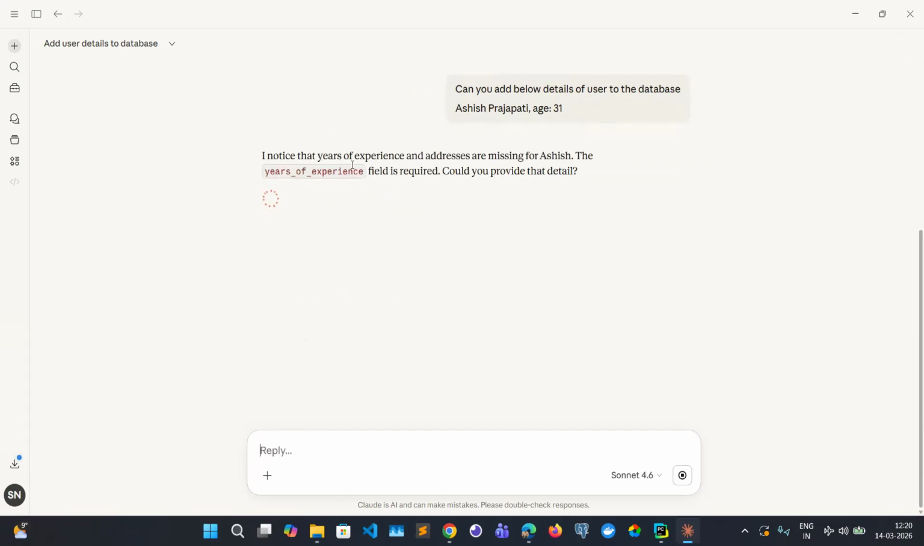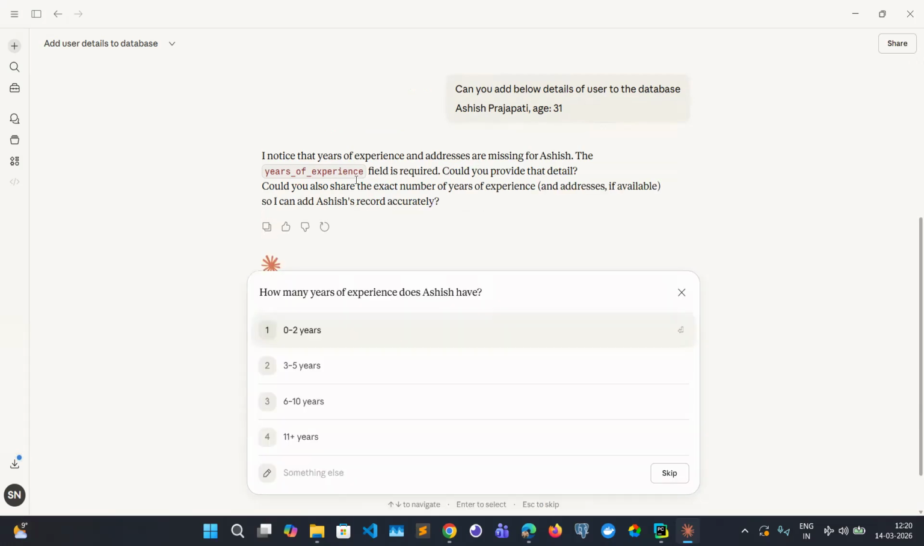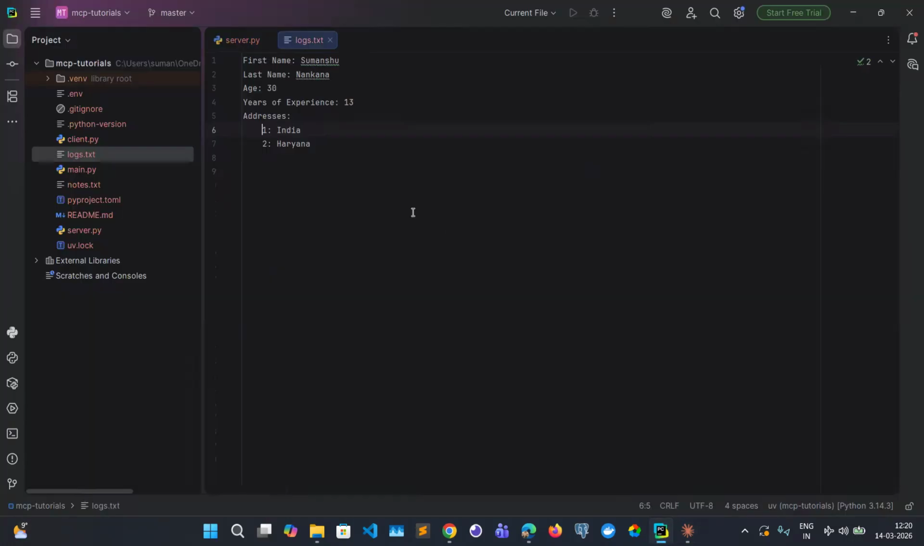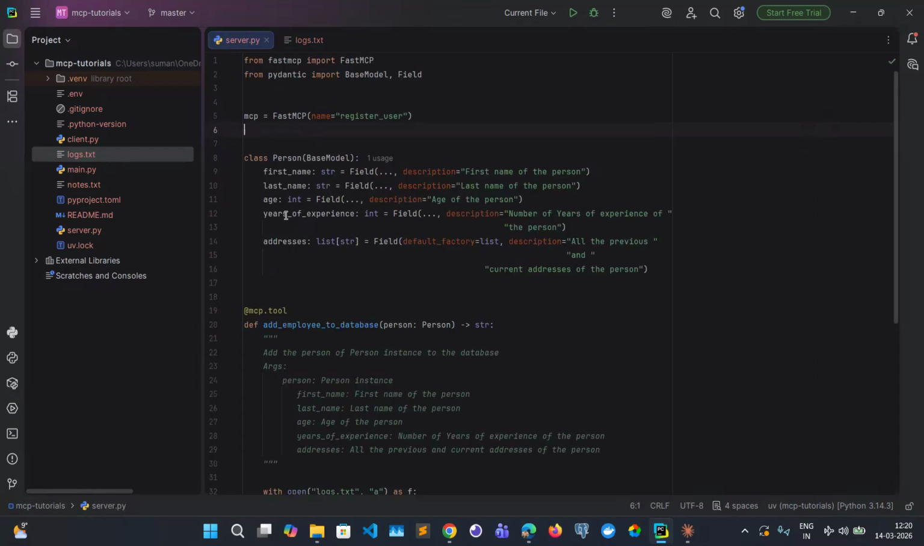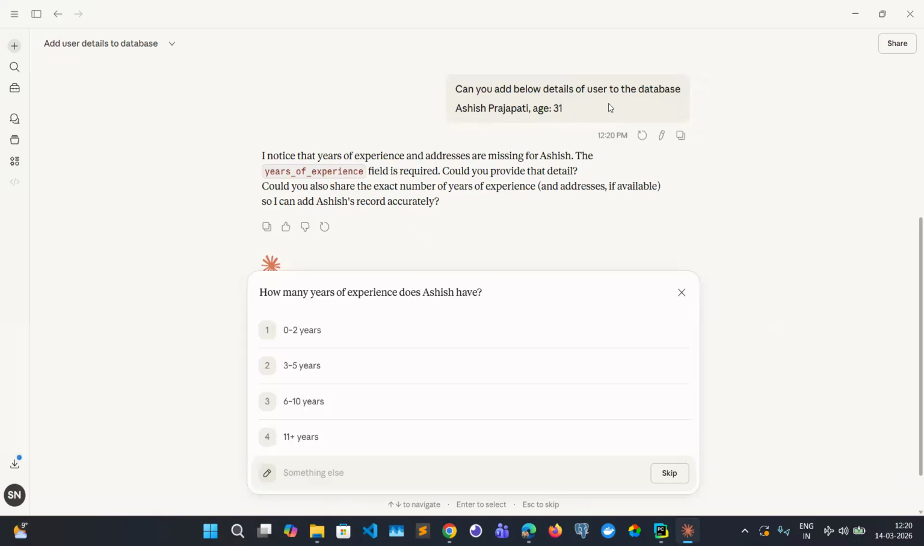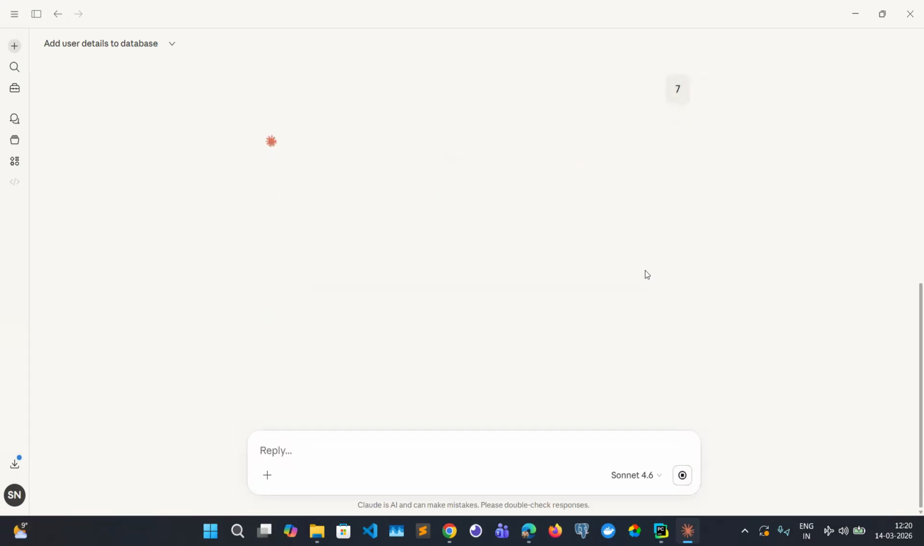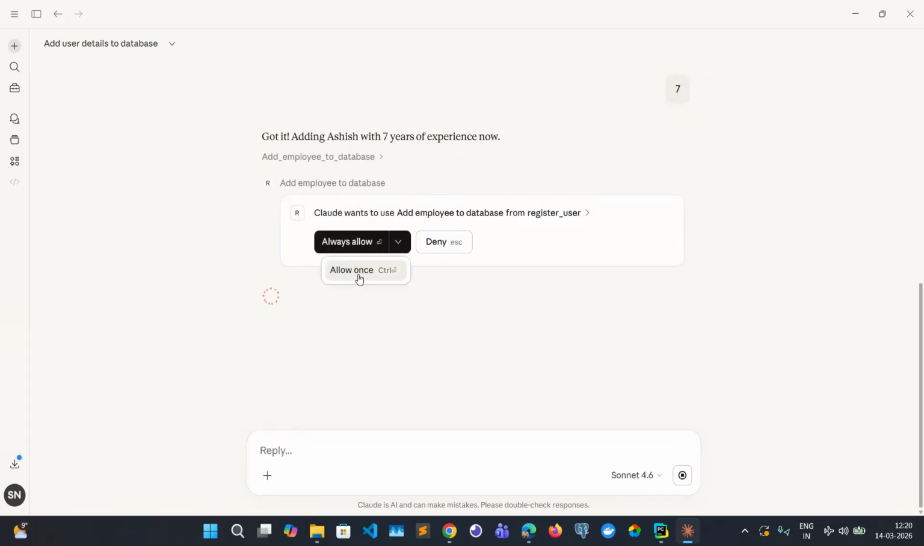It says I notice that year of experience and addresses are missing for Ashish. The year of experience field is required. Can you provide the details? Because in our code we defined that year of experience is mandatory. There is no default value, right? It's mandatory, and we did not provide the year of experience. All right, so we need to provide it. So let me give 7 years of experience, 7. So I added 7. Let's see if it is going to add or not. So now allow.